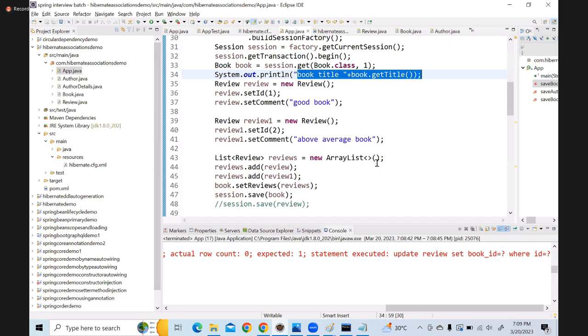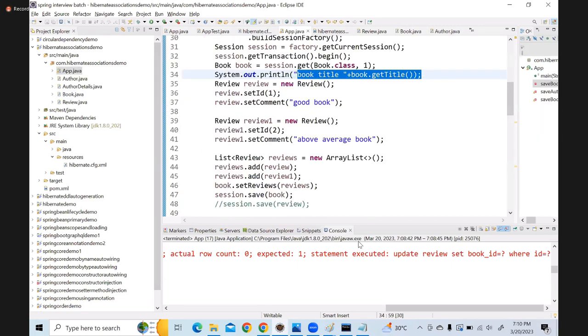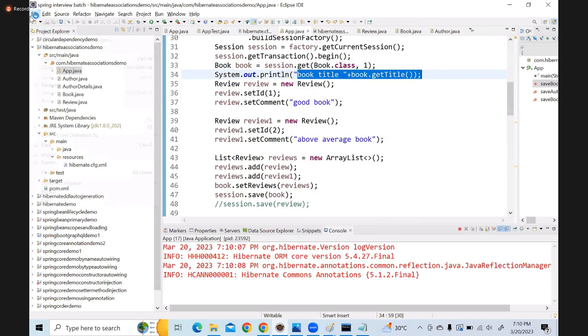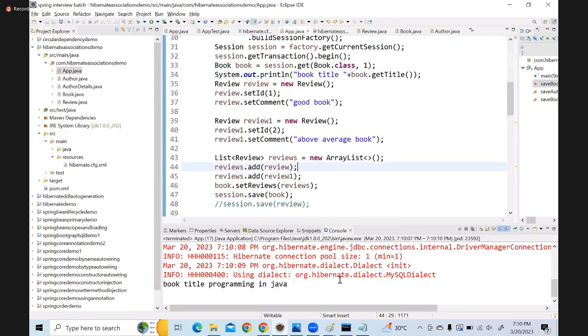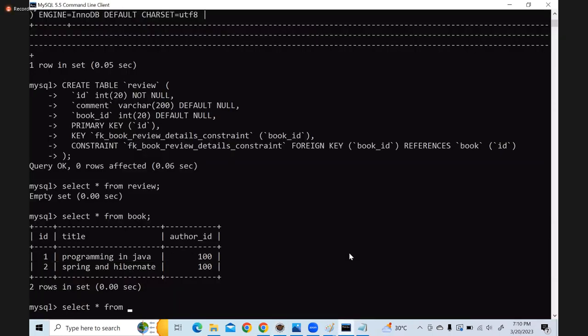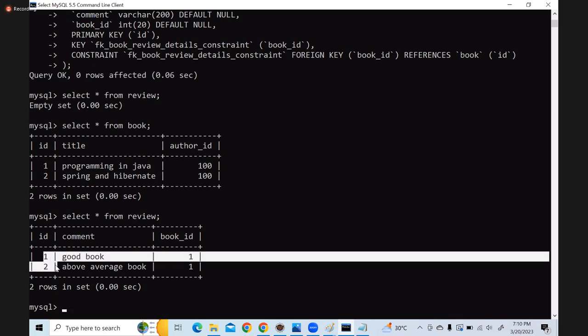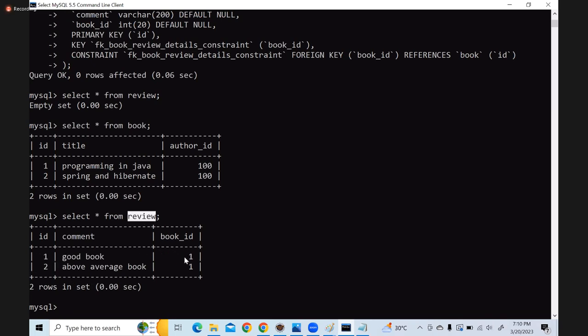See, I have just put these two things. I'll explain what I have put, these two. Now I'll run this program. Yeah, I think now it got inserted. Now I'll say select star from review. So book ID 1, book ID 1. For the same book, I got 2 reviews. From the review table, for the same book ID, I got 2 reviews: good book, above average.